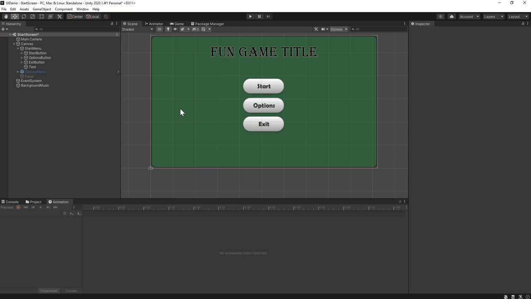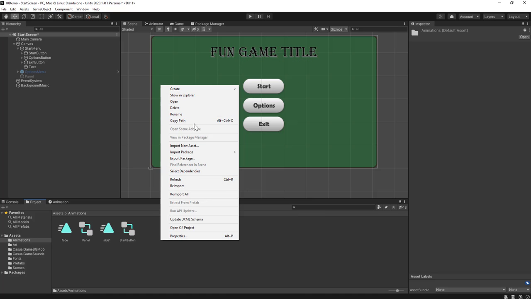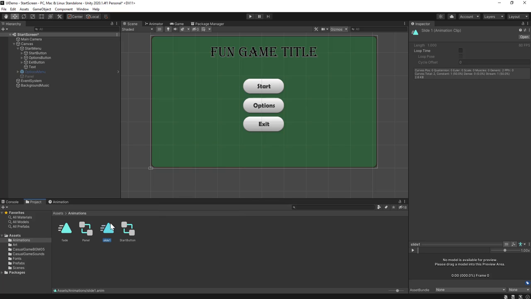Then I would want to do the same for the other buttons, so I'm just going to do that quickly. So I'm going to create, I could actually duplicate this slide animation, and it's not going to name it very well, so this is going to be slide 2, and then I'll duplicate that one more time and call this one slide 3.